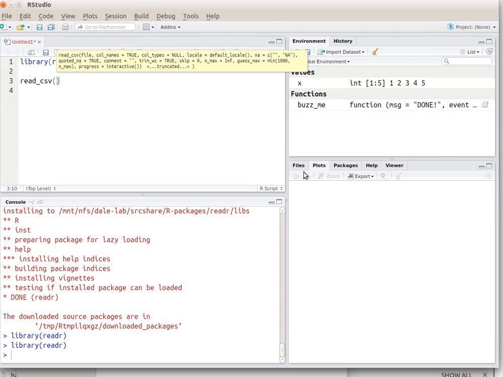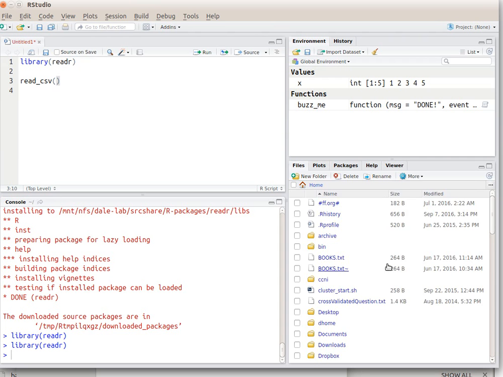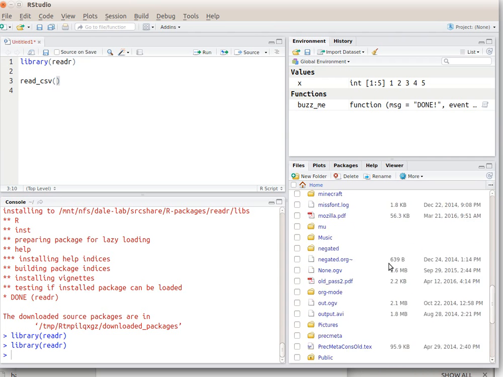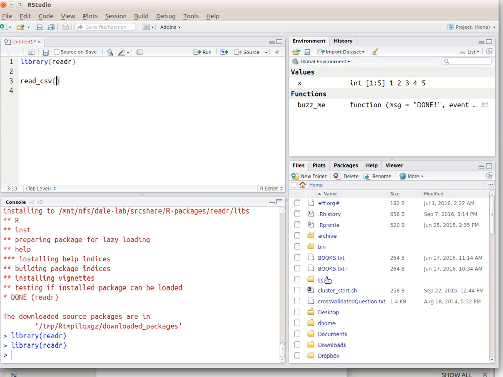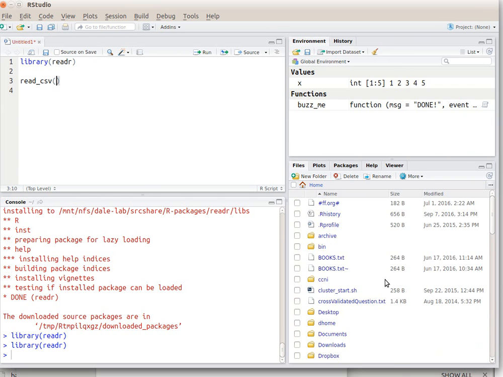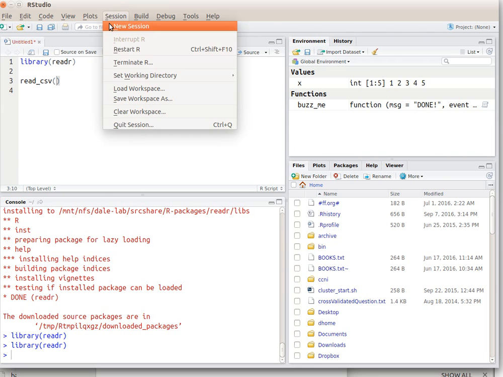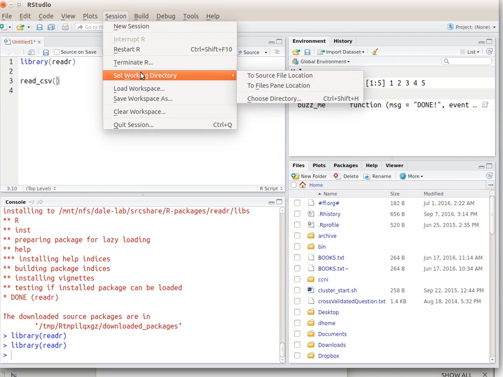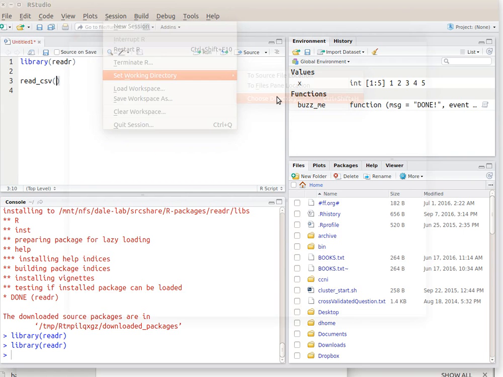Which is, if we click on the files menu down here, the babynames file is not there. That's because right now there's a working directory for our session and it is pointing to the wrong directory. We want our working directory for this analysis to point to the folder that we just created that has the CSV file. So we need to change our working directory, and the way we do that is we go into the session menu and we go to set working directory and we can choose directory.